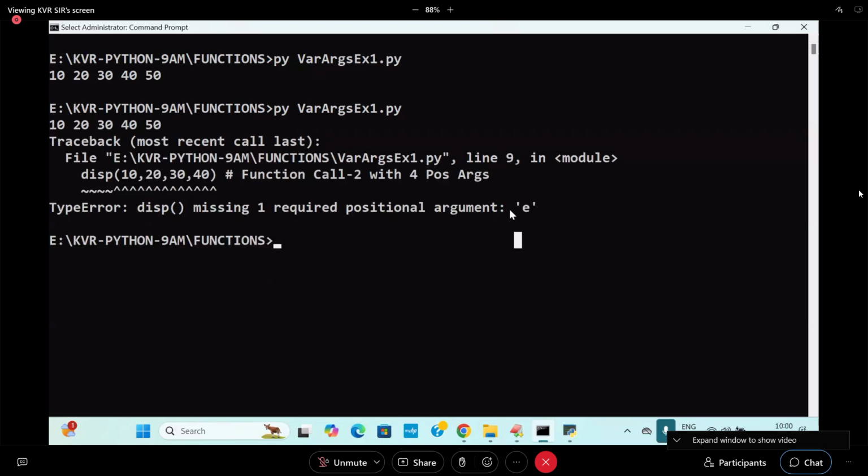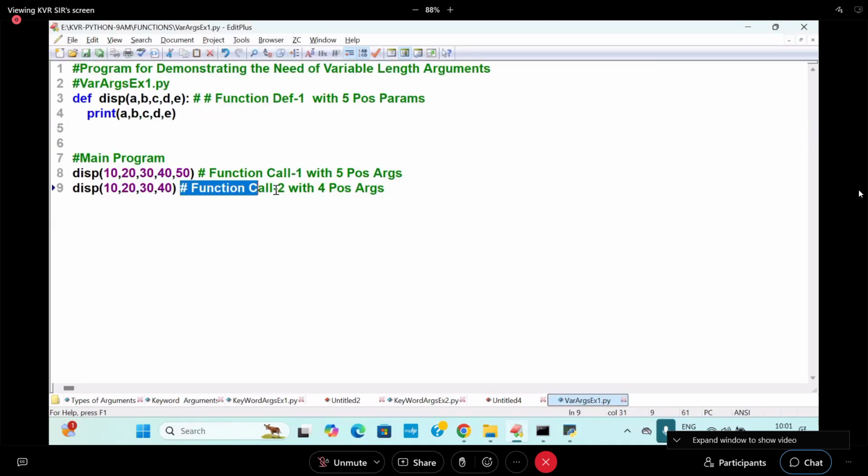Mismatching. You are not passing the value for E. You are passing only 4, which is missing this E value. Arguments mismatching is called a type error. So, dear students, when I say function call 2 with 4 positional arguments, where should it go? Definitely, what should I do now? Tell me the next solution. I need to define one more definition or not?